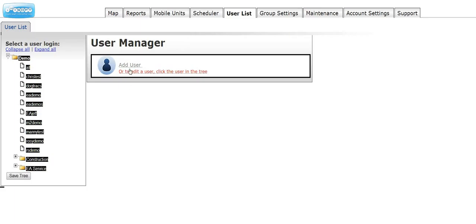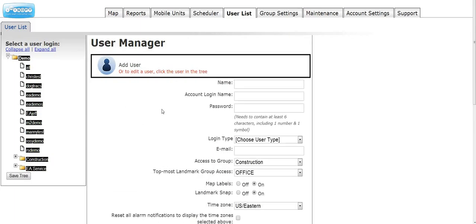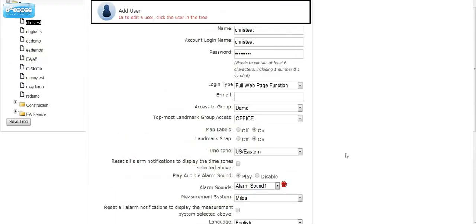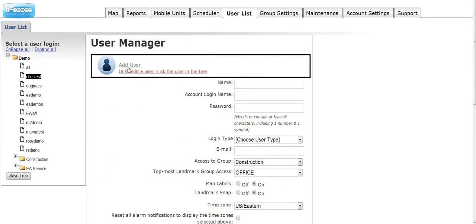So for these purposes, what we're going to do is left click on add user. If I wanted to alter some characteristics of a current user, all I need to do is click on that particular user name, and then all of the details of that particular user will pop up here. But for this particular example, we'll create a new user.